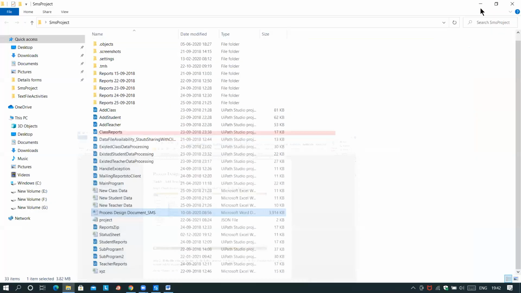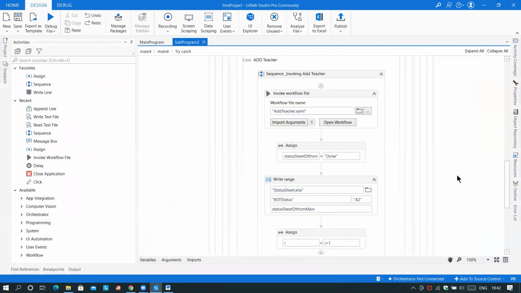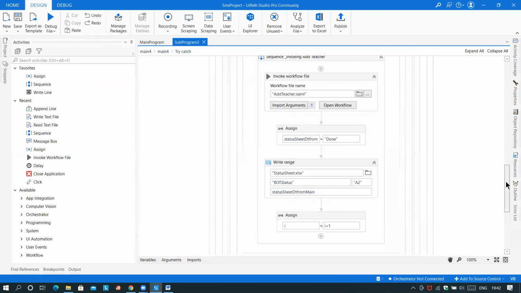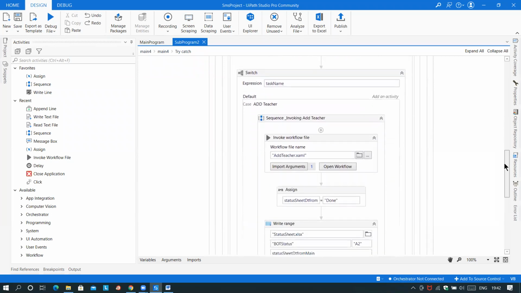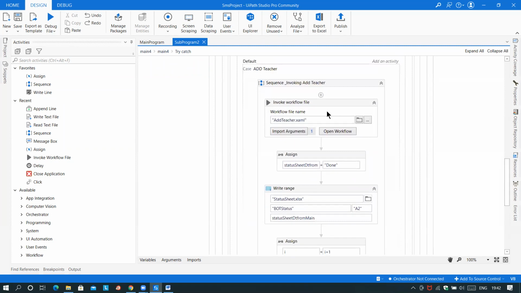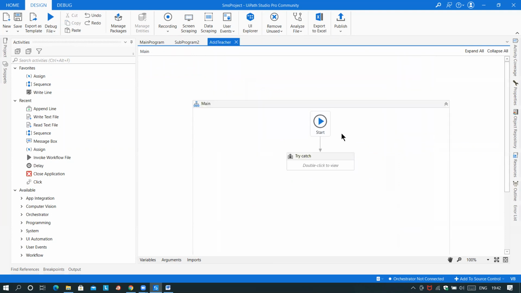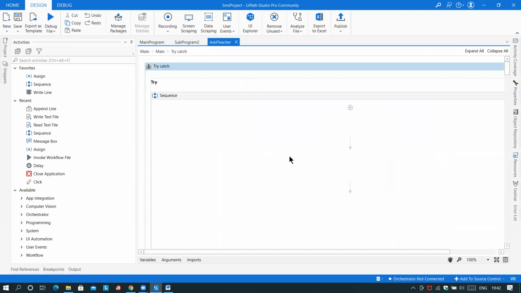So right now, observe this one. Here, first, the add teacher module. In that case, we have several cases, right? First of all, I'm going with the add teacher case. Here it is invoking add teacher.xaml. Click on that and open this one.